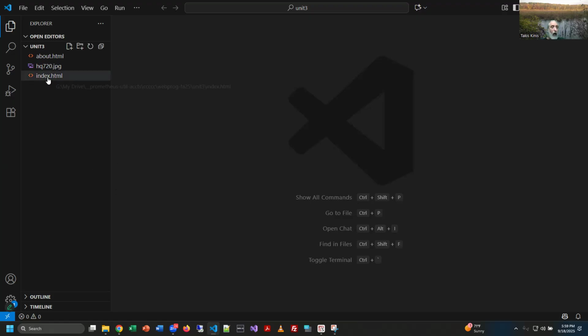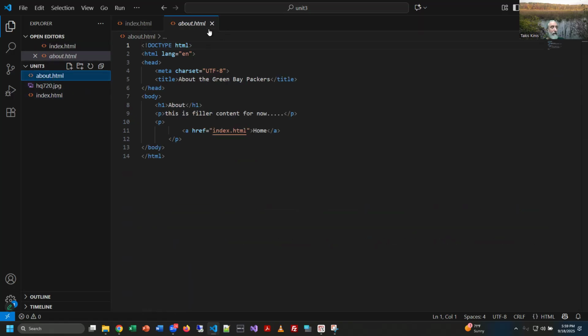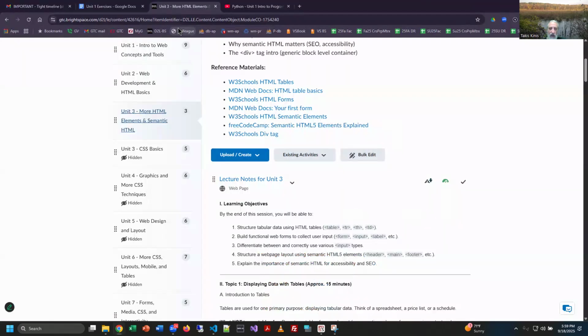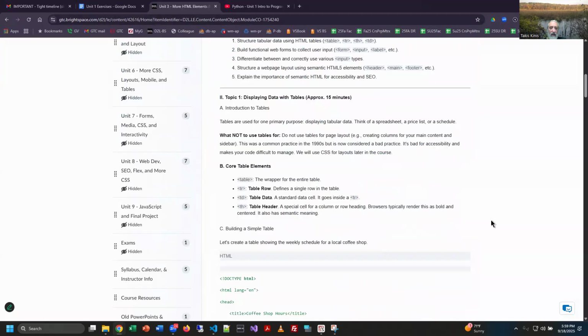All right. I'm going to open up my index file with a double click. I'm also going to open up the about file. I have them both ready to go. Now I'm ready to code. So let's go to the topics back in the unit folder. So I'm switching here back to the folder. So the first topic is talking about tables, right?